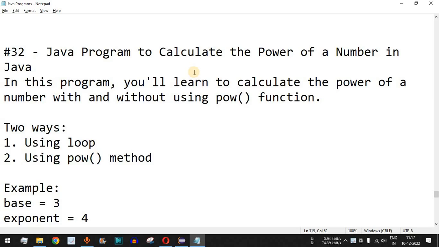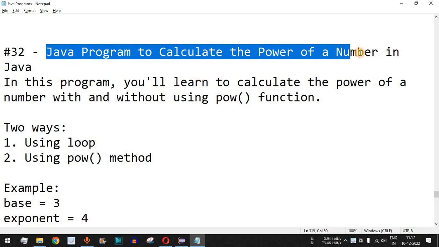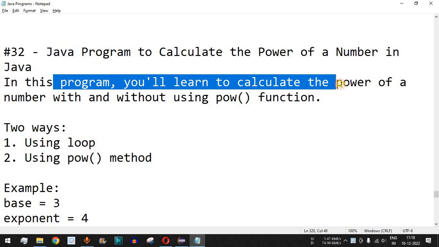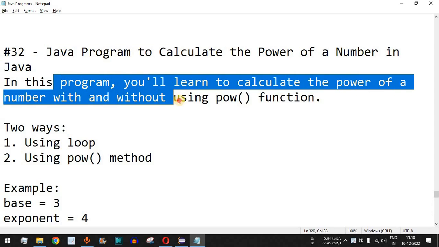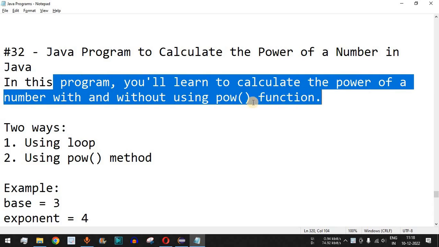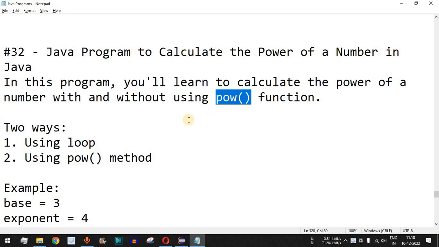Hey, what's up guys? Welcome to another video in which we are going to write a Java program to calculate the power of a number in Java. So guys, basically in this program you will learn to calculate the power of a number with and without using the power function. This power method is from the math library. Apart from using this method, we will also be using a loop.